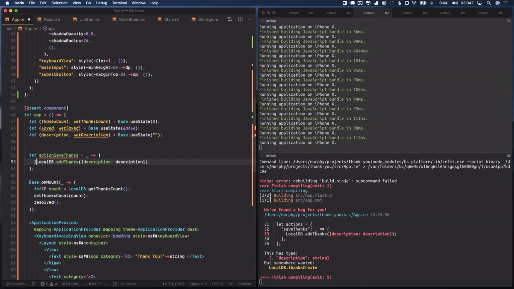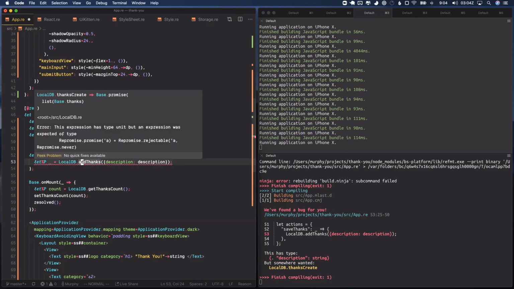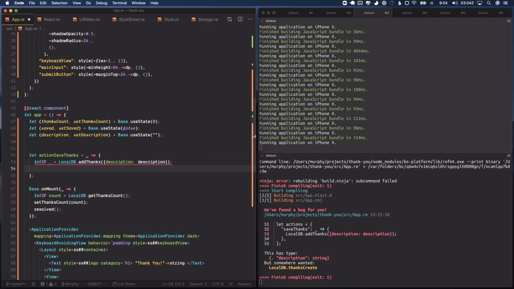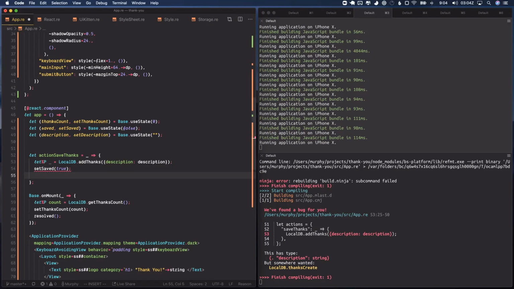Now we're going to say let %p. So that's going to go ahead and add the thanks. And then after we have added the thanks, we can say set saved to be true. And then, is there anything else I want to do? Thanks count. Maybe I want to reset the local thanks count state.